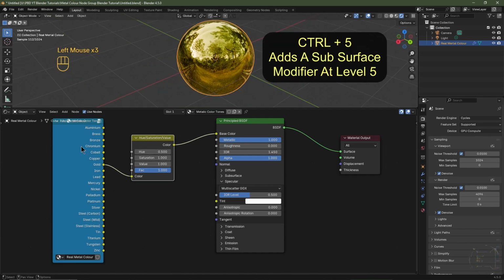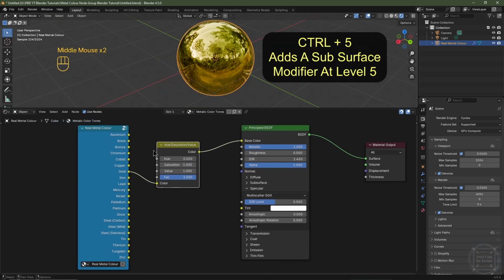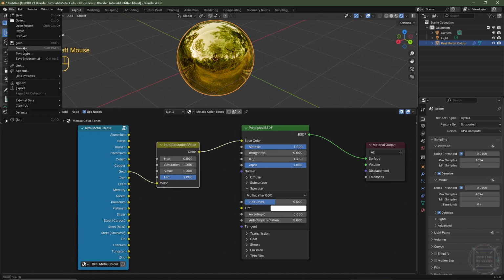Now we need to mark this as an asset, but before we do that you want to save your Blender file. So I'll click File, I'm going to go Save As.